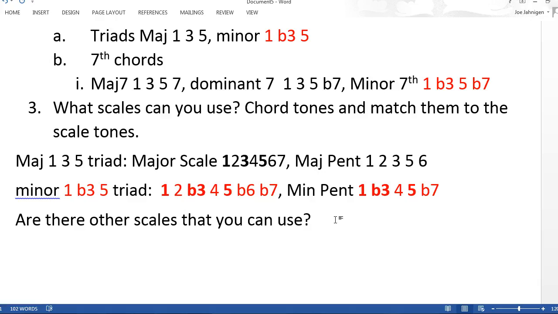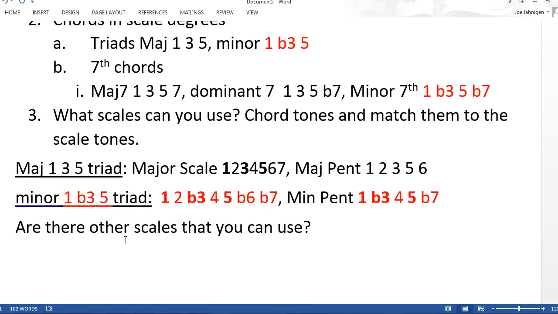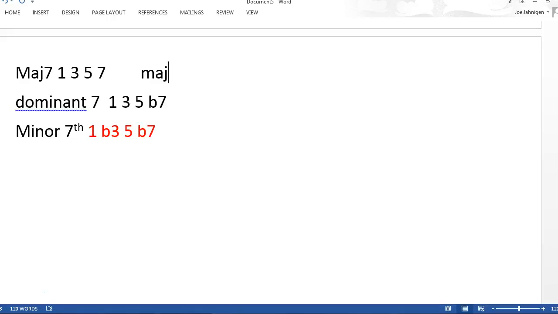Are there other scales you can use? Of course there are other scales you can use, but for the purposes of what we're doing here at School of the Arts, really you need to know about major triad, minor triad, and understand that these are the basic scales that you can use with each. So here's your major triad, you can use major scale, major pentatonic. Here's your minor triad, you can use minor scale, you can use minor pentatonic. There are a whole bunch of other things you could use, but for right now we're not going to worry about that. Let's talk about major 7 chords.